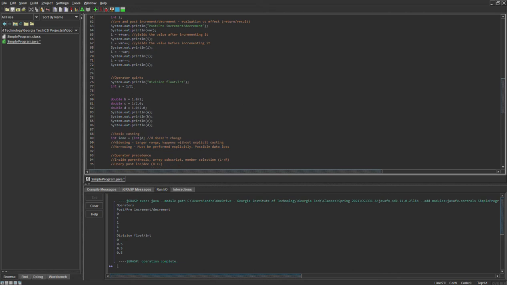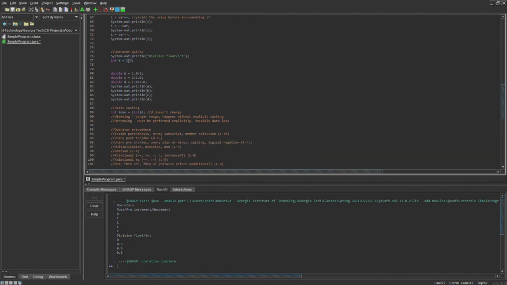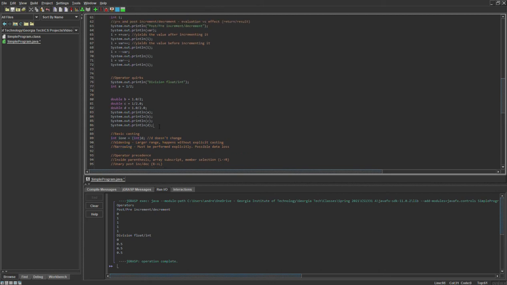I'm first going to explain what the division operator does with integers, just integers. I'm then going to explain what casting is, what widening casting is, and what narrowing casting is. And then finally, I'm going to circle back and look at what happens when floats or doubles are involved in division. Okay, so let's start with integer division.